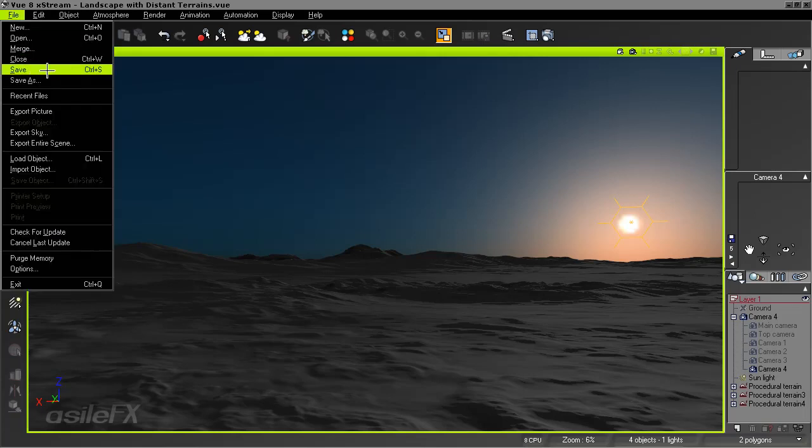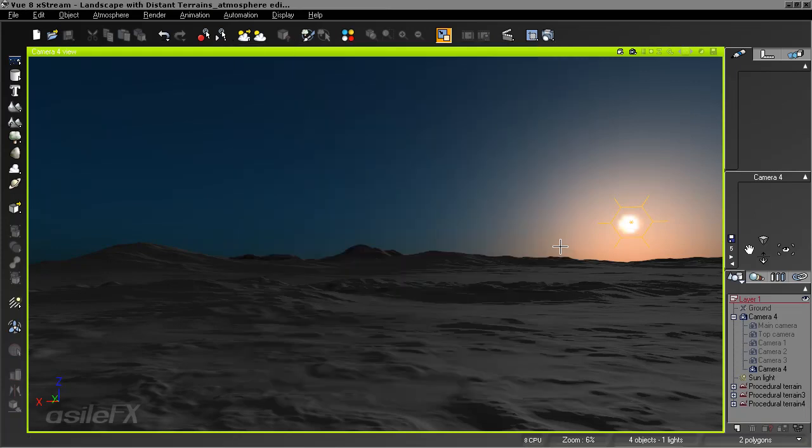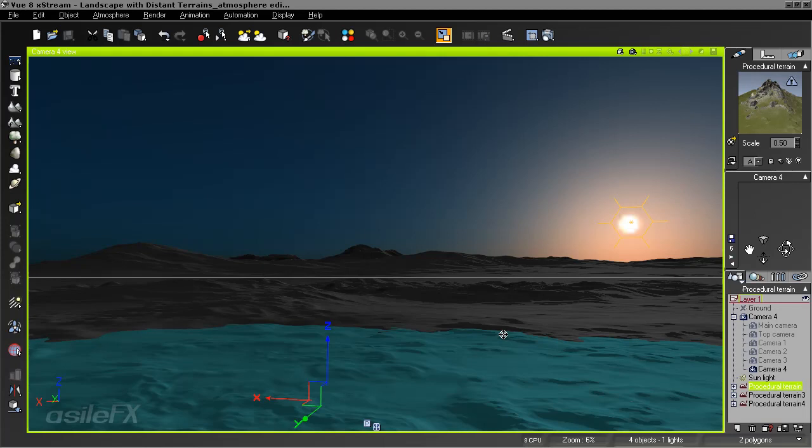So I am going to save another version of this, and I'm just going to call it atmosphere edit and then _01. So now I can pretty much do whatever I want to the rest of the scene, and I can always come back just really worrying about the atmosphere. But I still want the terrains in the scene so that they can interact with the atmosphere itself and the lighting, because it's going to be really important.